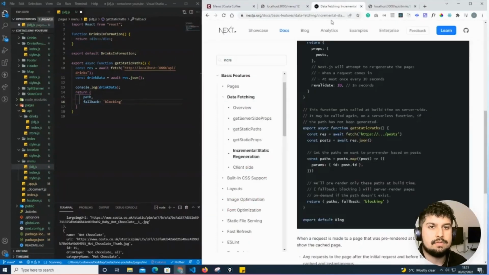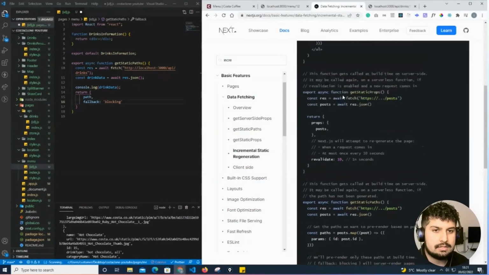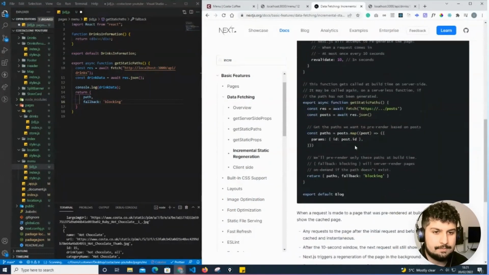So if we go into Next.js documentation, they do have a fallback in here of blocking. So this will serve rendered pages on demand if the path doesn't exist. So that's what we'll have.